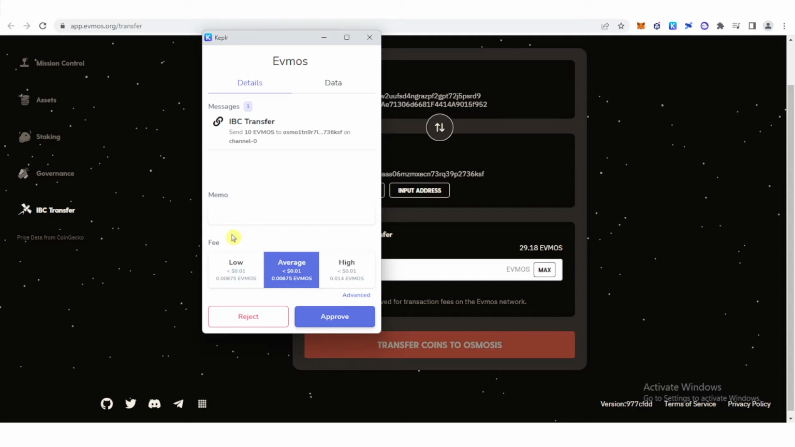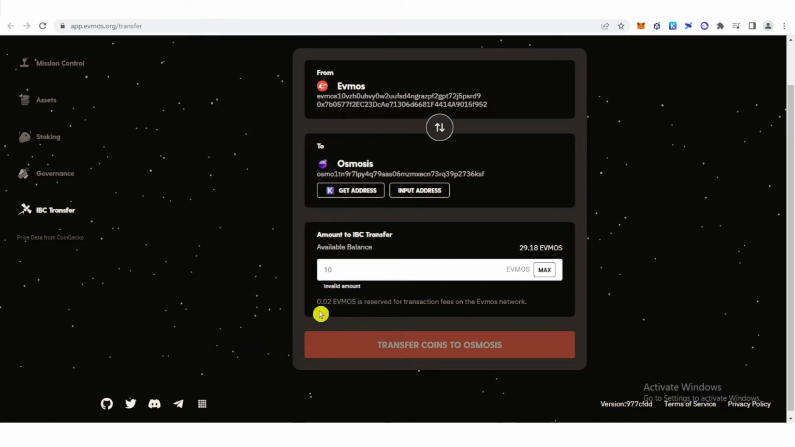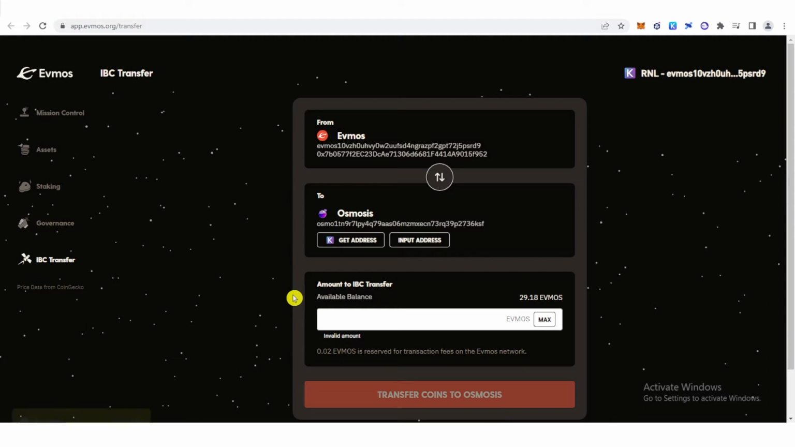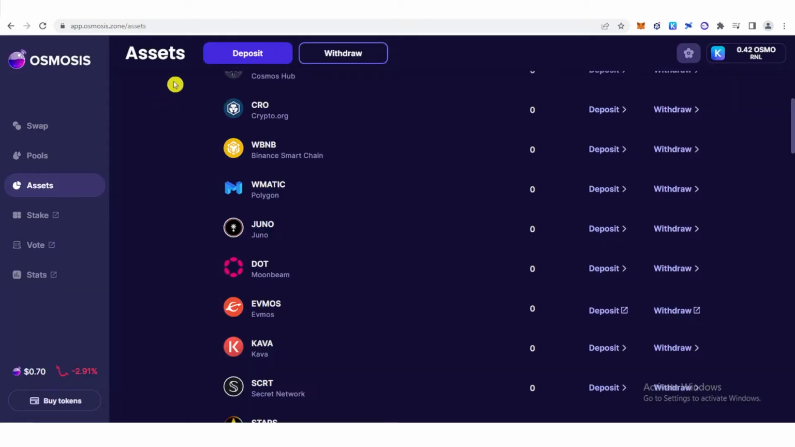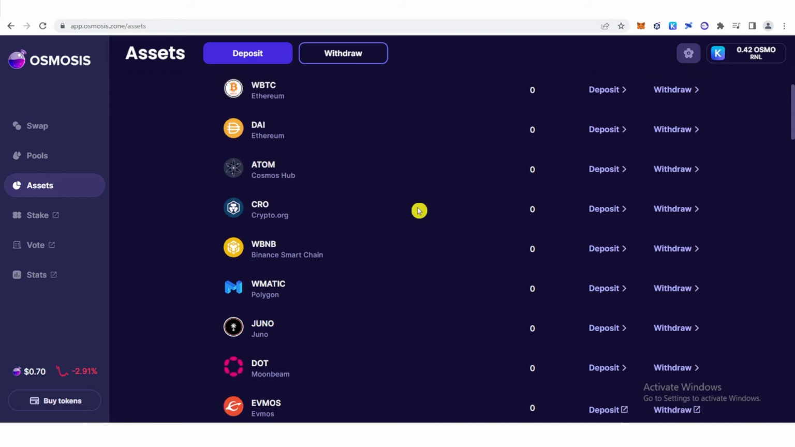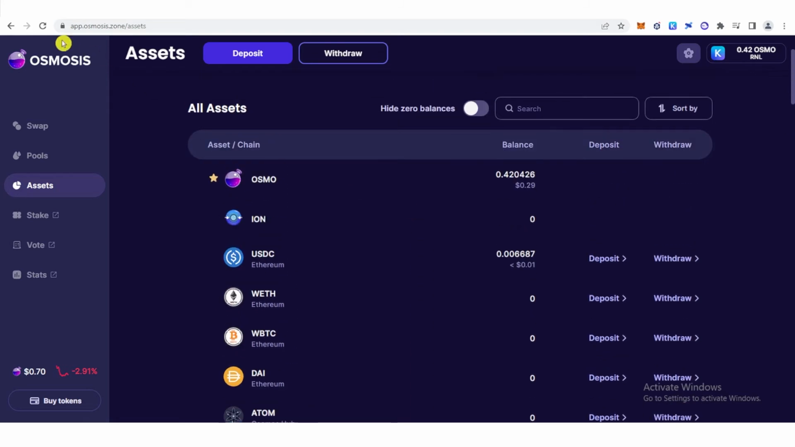and you can choose low, average, and high gas fee, and I'm going to choose low gas fee. Click approve. Then let's wait for the transaction to be completed. And now as you can see, the transaction was successful. Now let's go back to osmosis here. Click refresh.